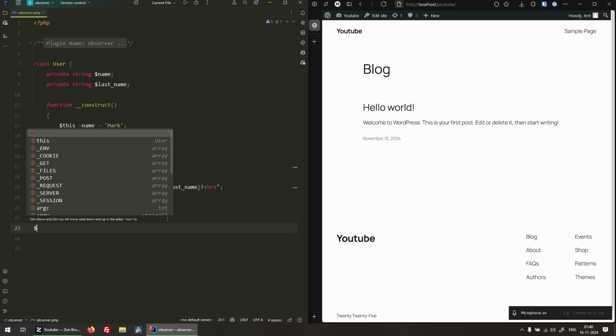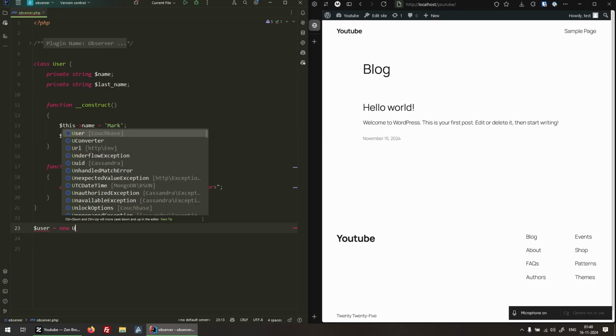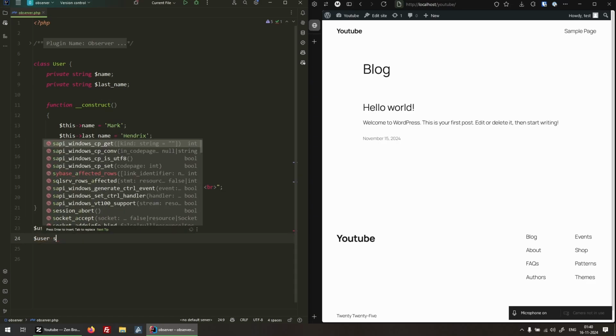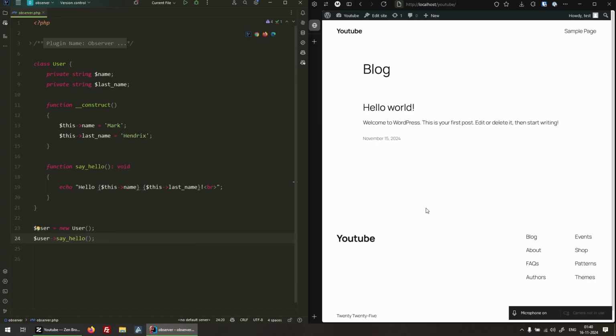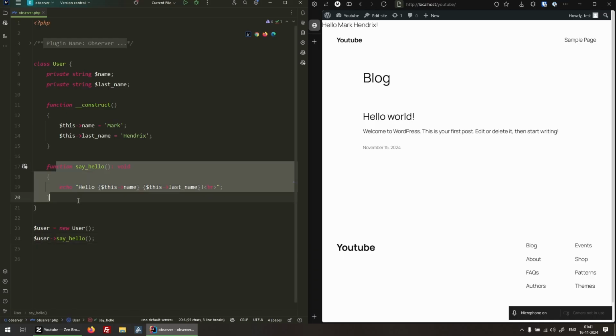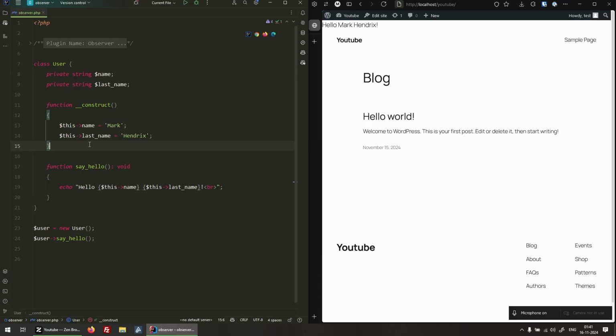So let's create a new user and let's call the say hello function on it. When we refresh the page, we can see hello Mark Hendricks at the top of the page, like we expect. Now the problem is that we maybe don't like the way the say hello function works and we want to change something about it. The way it's set up like this, we cannot change it at all. We can maybe take the properties from them. Well, we can't even do that because they're private. So the whole user class is useless to us if we don't like the way the say hello function works.